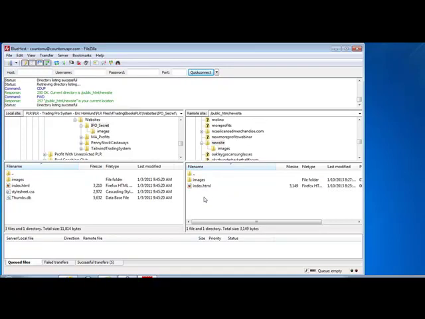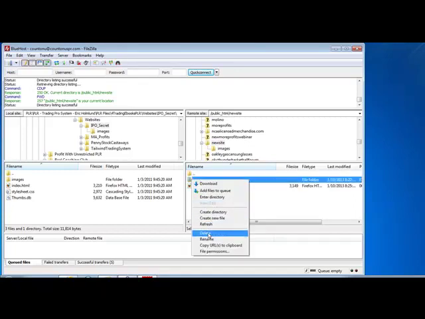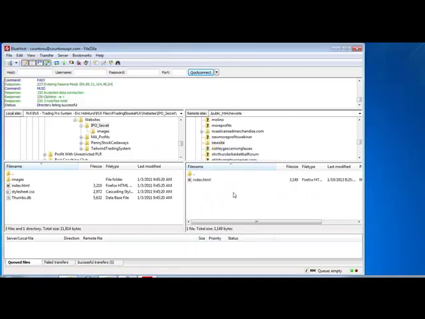And then the other option here, if you want to delete that file, like let's say we want to just get rid of that entire file and all its folders, we're just going to choose delete. So that was pretty simple.